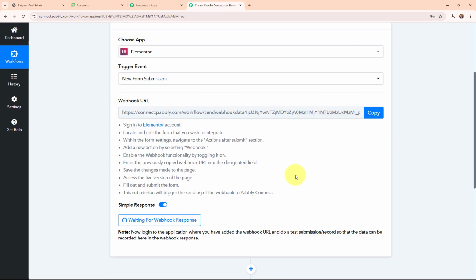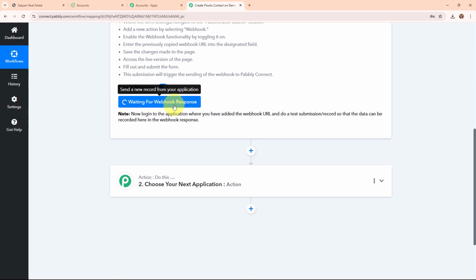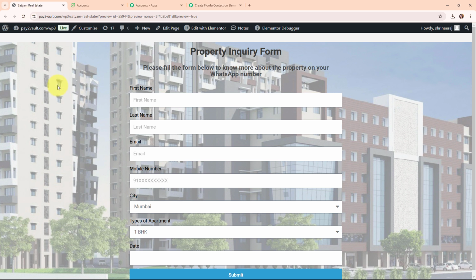Now you can see it is waiting for a webhook response. That means to receive a webhook response, we need to do a test submission. And to do a test submission, we need to generate a test response in our Elementor form. So for that, let me take you back to my form. Now I'm going to enter some dummy data and do a test submission.